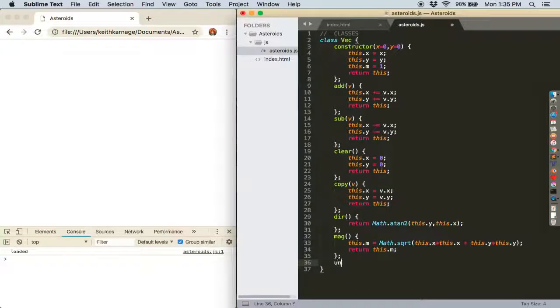And at a particular time you'll have to do that when you call a unit, which is when you would like the unit vector, which makes the magnitude equal to 1, and it basically strips the length, and you're only left with the direction because the length becomes 1. So to do that, we take this dot x. Oh wait, no. First we need to find the magnitude. This dot mag, and then this dot x divided by equals this dot m, and this dot y divided by equals this dot m, and then return this.